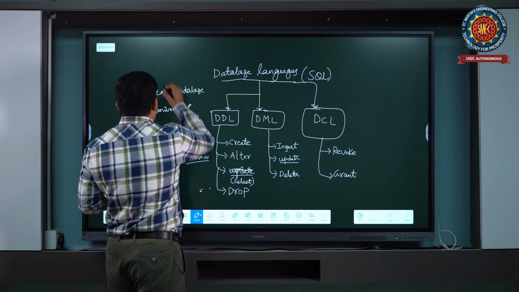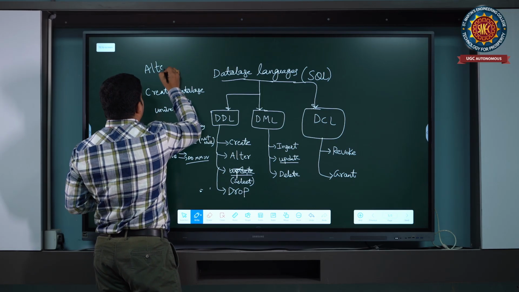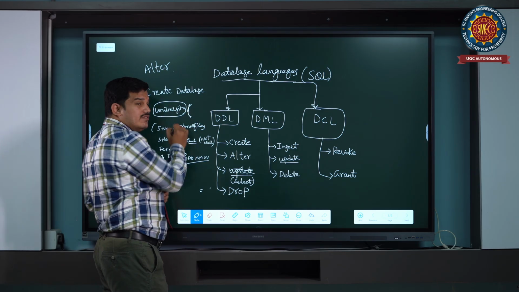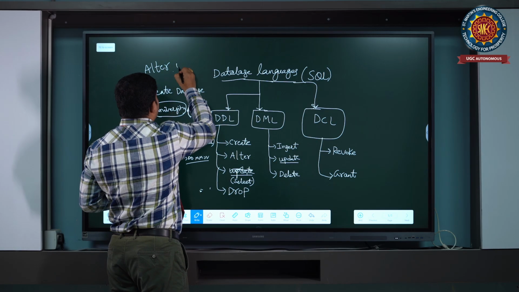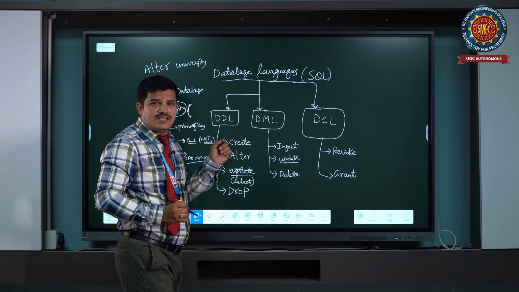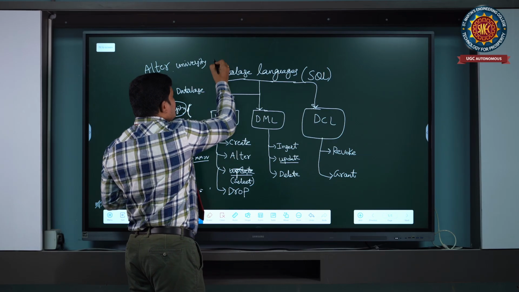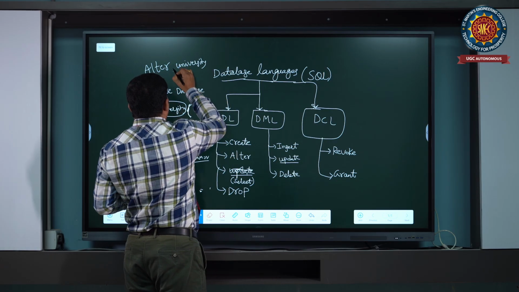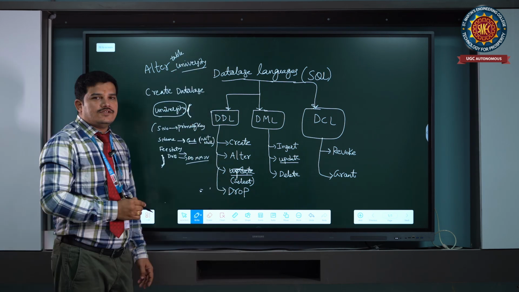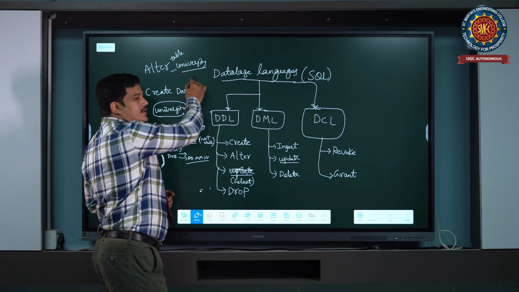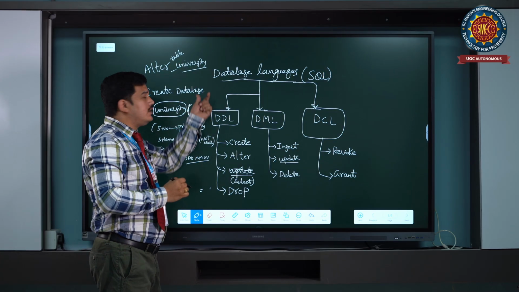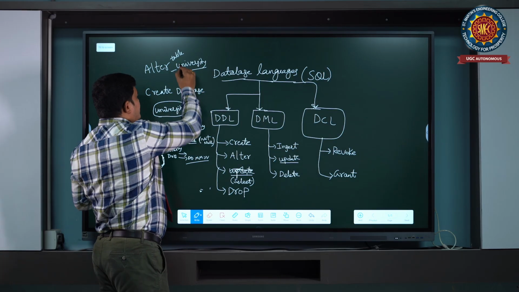Now we will go for alter. Which table do we want to alter here? University. So alter table name. Here we have considered alter table university. So in that alter table university, what are we going to do here?